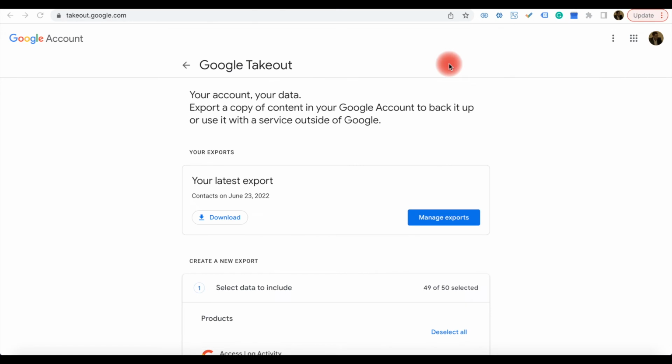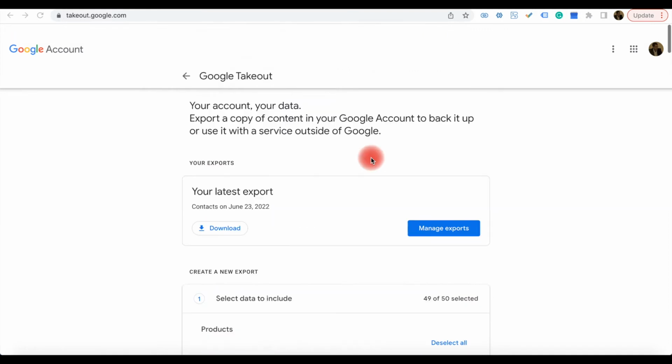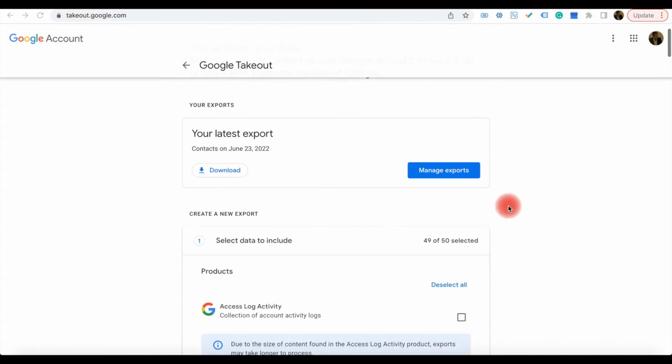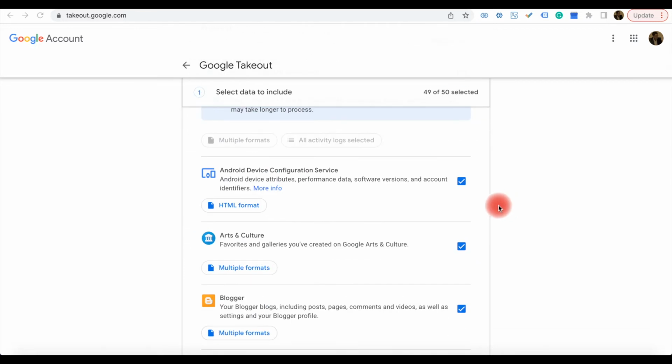Then you will get a page something like this. But if you're not logged into your Gmail ID, then you have to log in with your Gmail ID. Then it will show some page something like this. It will show around 50 different Google services. You can select the services here something like this.